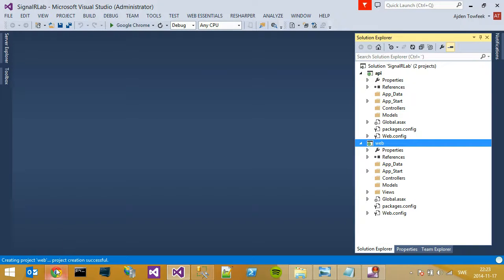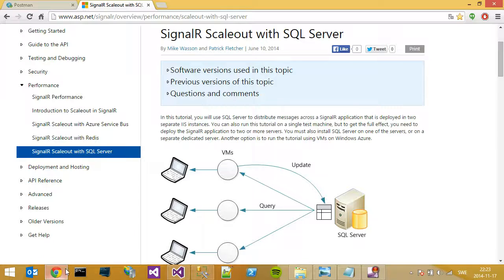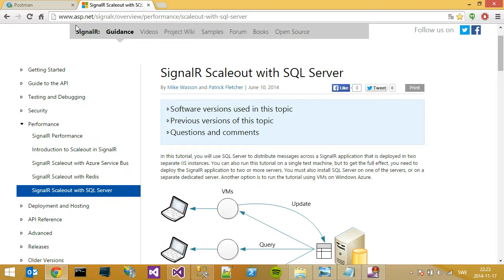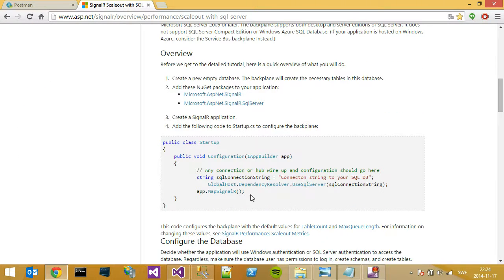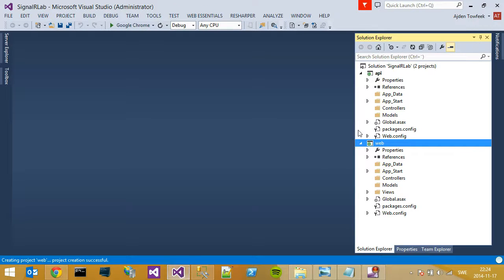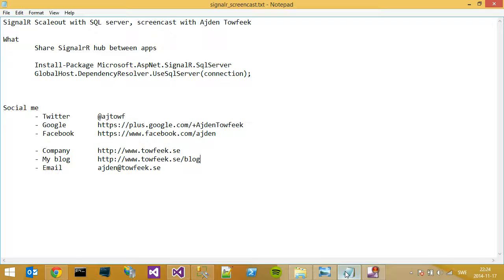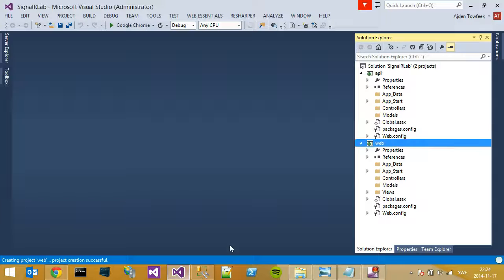So yeah, I forgot to mention there's an excellent guide on how to do this on the SignalR homepage. I'm going to basically follow this and do some slight modifications to fulfill my requirements. So we have the API and the web frontend. Let's start by installing the NuGet package on the API.